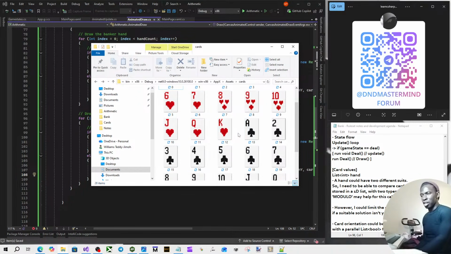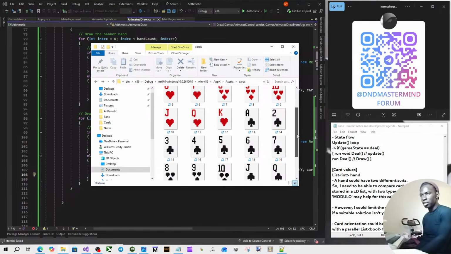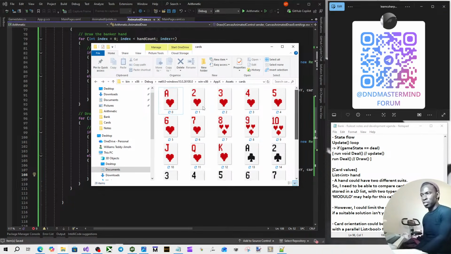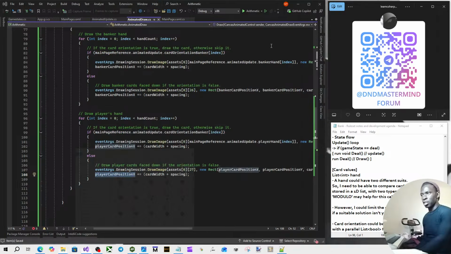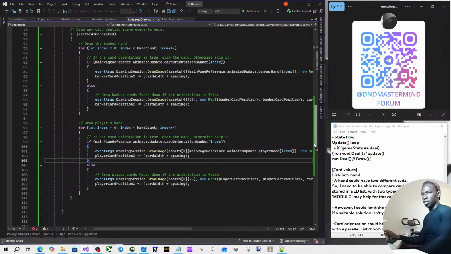So with modulo, there's probably a possibility that I can do 12 plus 1 modulo 13. So that will wrap around back to here. So we're going to attempt to do that. Something like that. I'm going to try that. If I can't think of a solution or my solution doesn't work, I'm going to just stick to one suit for now. But for now, I'm going to try and implement my one-dimensional list with 2 different values via modulo. So we're going to see if that works.